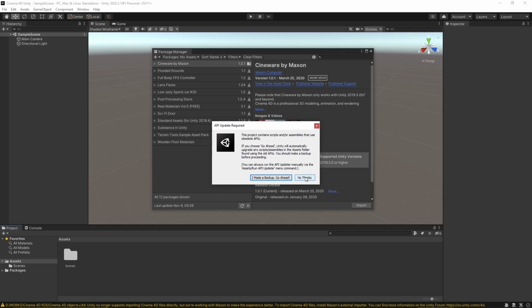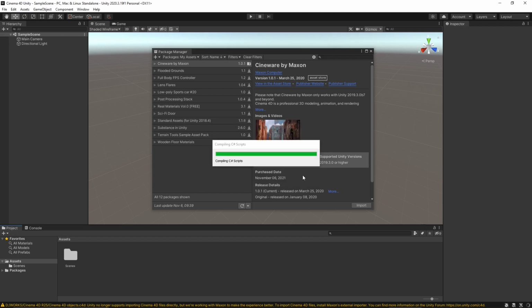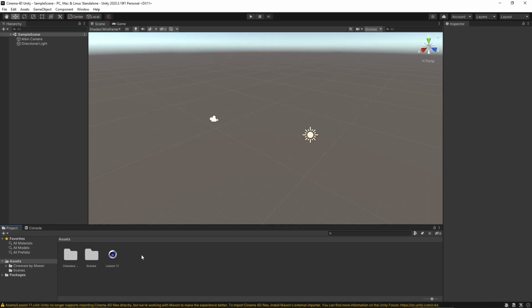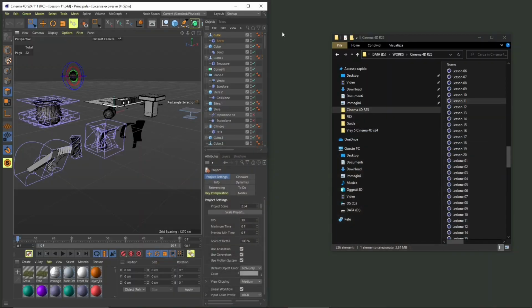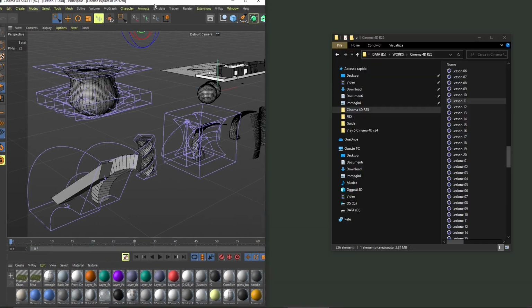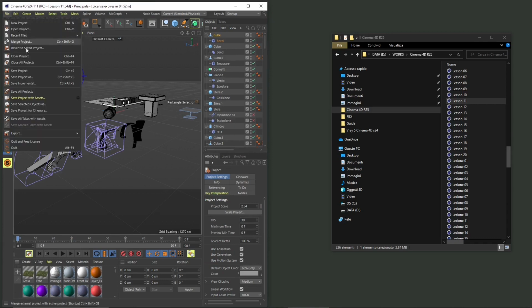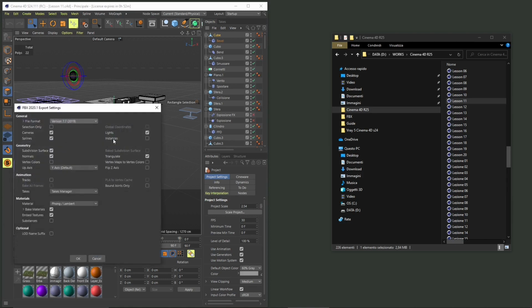Okay, so it's asking me to create a backup. I don't want to do that. And it's creating, okay, there you go. So you can see down there, we have the icon of Cinema 4D. So this is the scene here, which I created in the Cinema 4D video course, if you're interested.